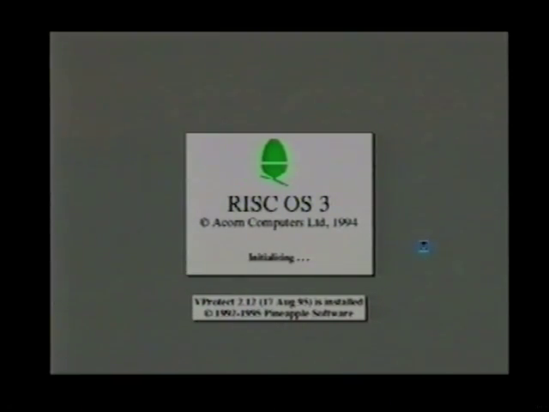Pineapple's virus protection scheme offers the best possible protection against Archimedes computer viruses. The software comes in two parts. vProtect is permanently installed in your computer and gives an immediate warning if any virus attempts to copy itself or infect any of your applications.